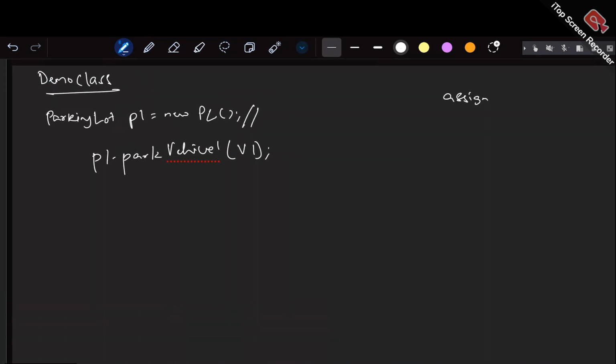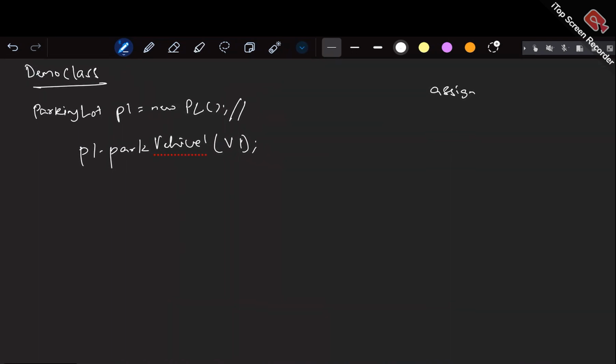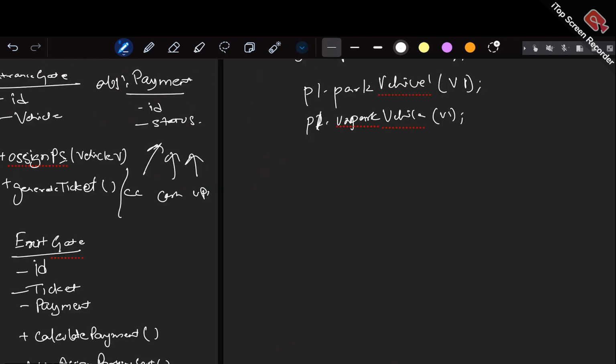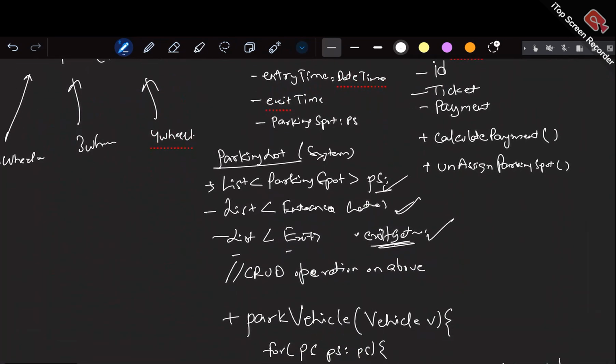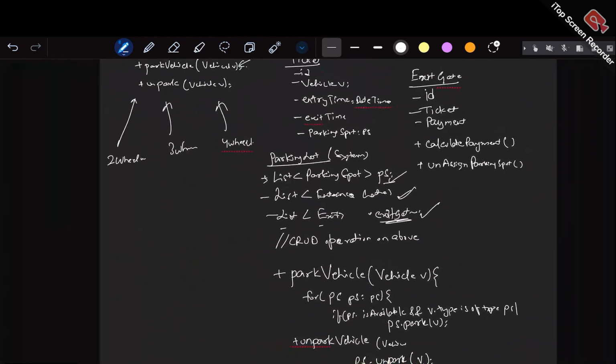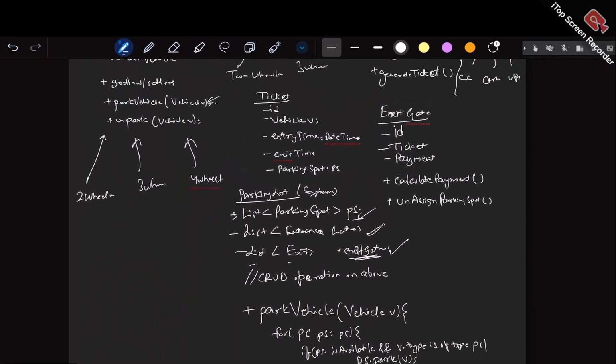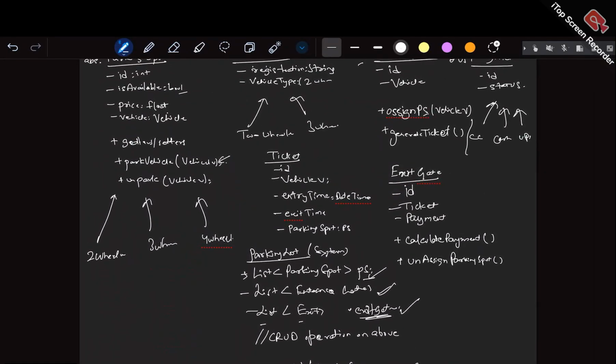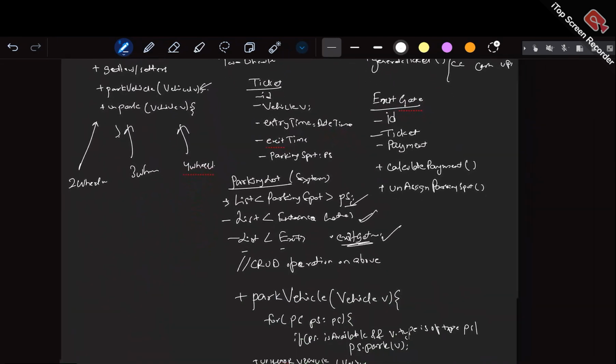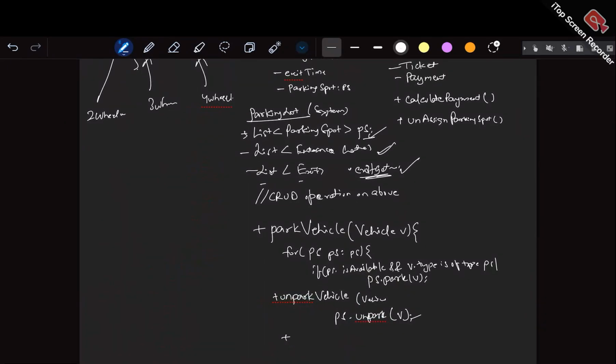We will just give an object p1, p1.parkVehicle(v1), and then p1.unparkVehicle. Then they will just provide v1, and unpark vehicle will automatically unassign. All the business logic will go inside the parking spot. So it will do all the business logic over here. For unpark vehicle, we will just call parkingSpot.unparkVehicle, that's it, right?